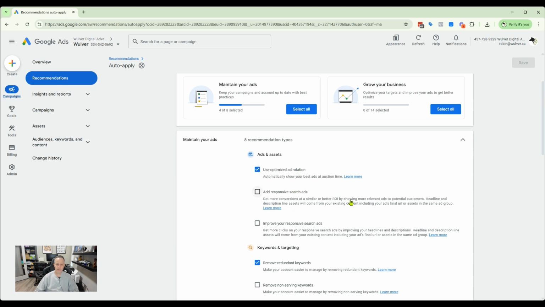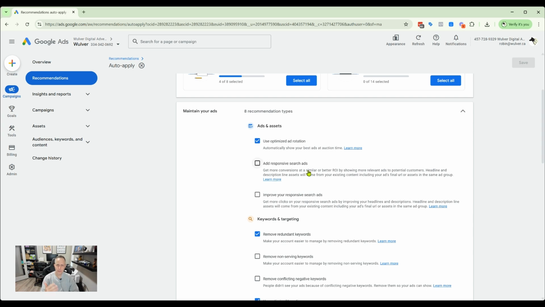The ad responsive search ads, I keep this one off because if you have this on, what Google's going to do is it's automatically going to create brand new ads for you and set them to start running. I don't want that. I want to be able to review everything that goes out in terms of ad copy. Google's AI can be pretty good, but sometimes it does some really weird things. It's got some nuanced language. It's a polite way of saying it doesn't always get it right. So I leave this one off.